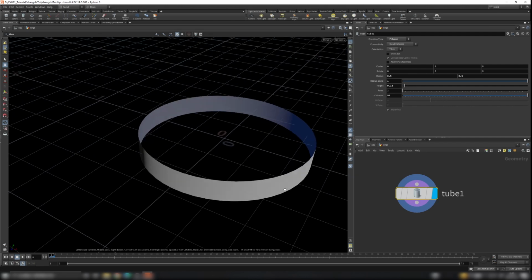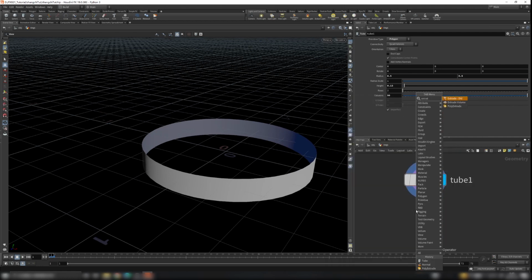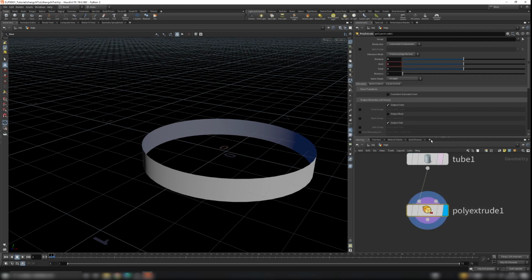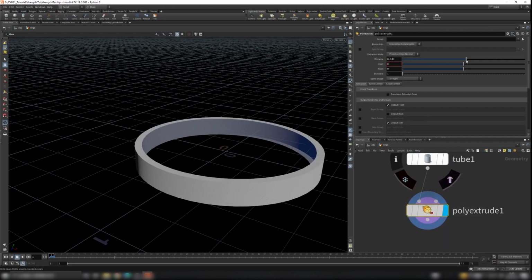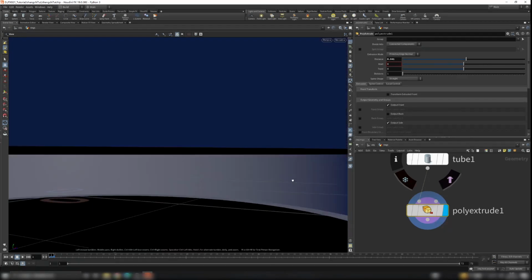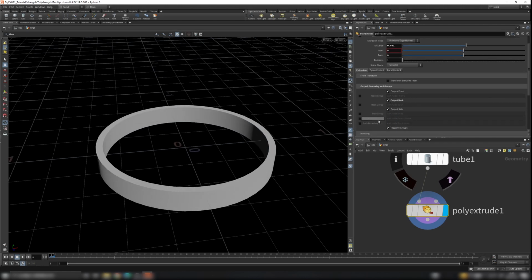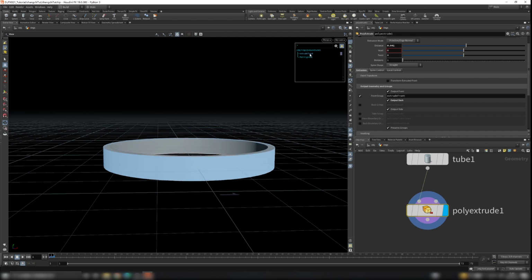Now I'm gonna extrude it. Use poly extrude, connect, and add a little bit of distance. Now you can see there's no back face there, so go to here, output back. We also want some groups, maybe extrude front. You can see the group by clicking the icon here. When you hover your mouse here, you can see extrude front. It's the group we extrude.